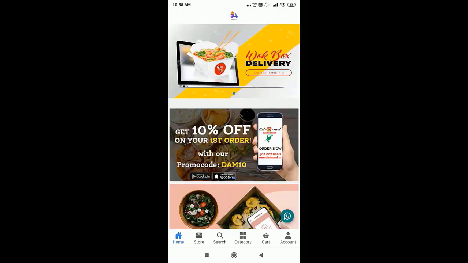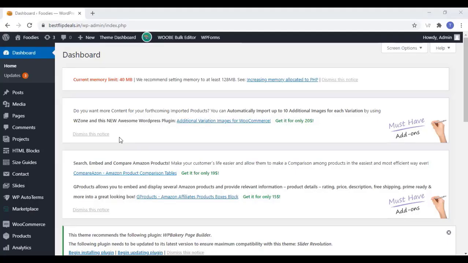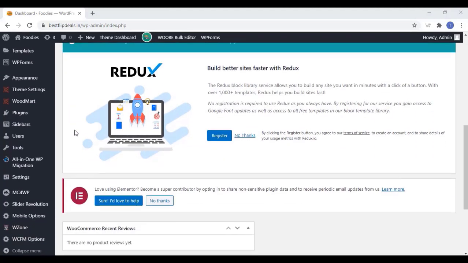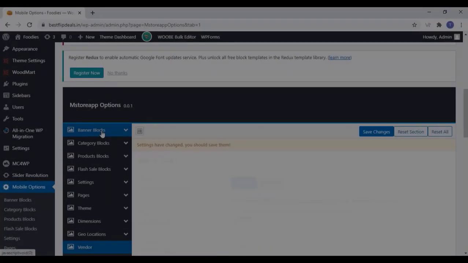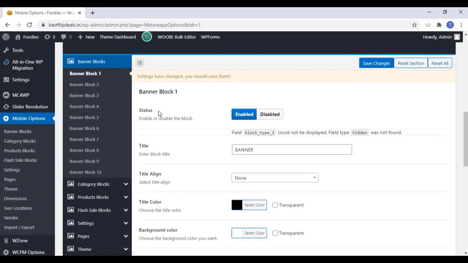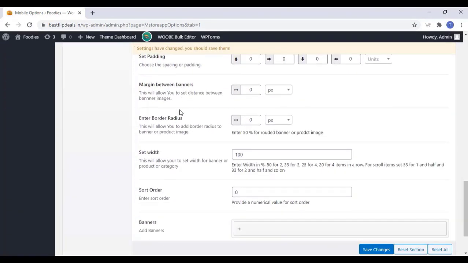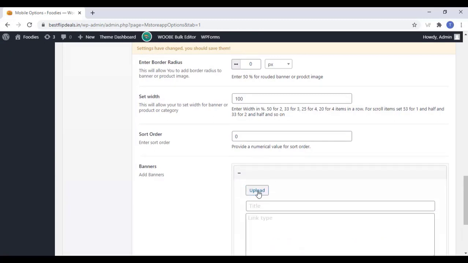Now you can go to your WordPress dashboard and set up the plugin. Go to the plugin and we can change all other things. Now go to your WordPress plugin and click on mobile options. Now here you can change the banner blocks. You can enable this. All these things are very easy and you can change them according to your choice.